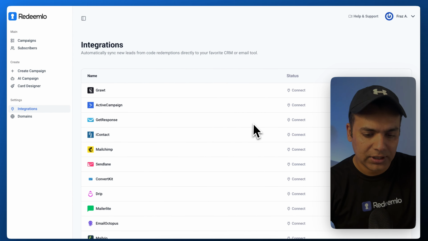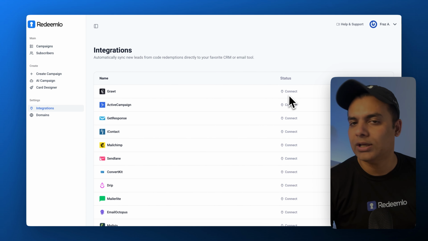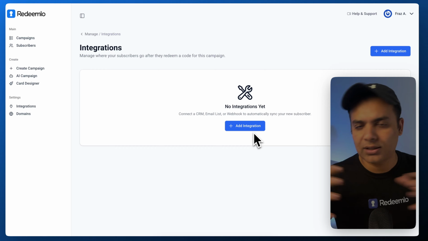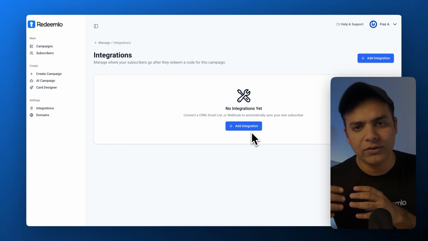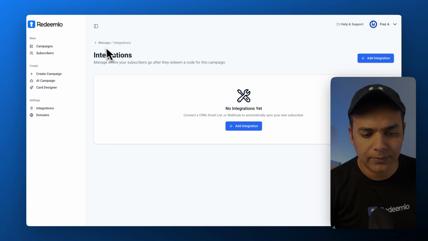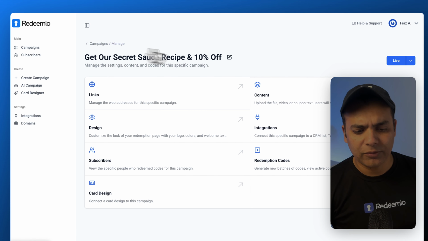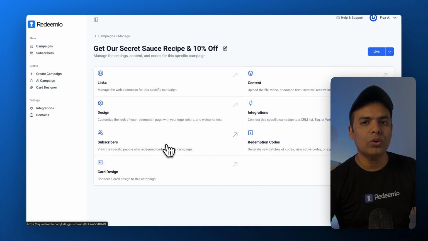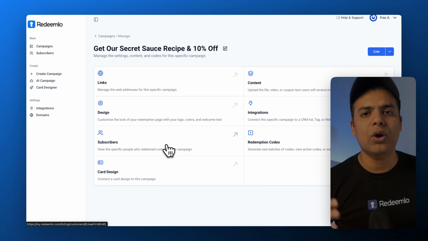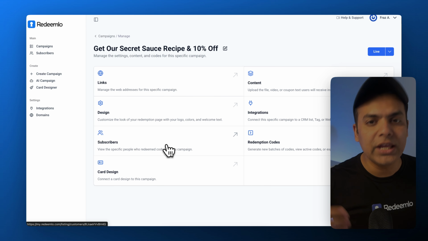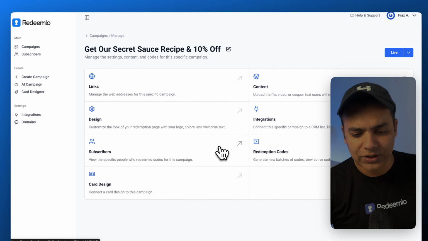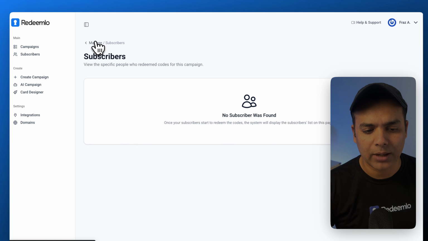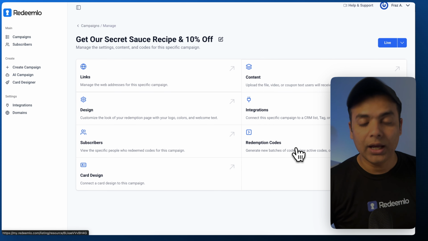So we have these email services available that you can connect, and once you have connected them, you can connect these email services to any of your campaigns. So that's pretty standard. And this subscriber, so in this part you can see all of the subscribers, those who have redeemed the code. So you just need to click on this and you will see the whole list of the subscribers.